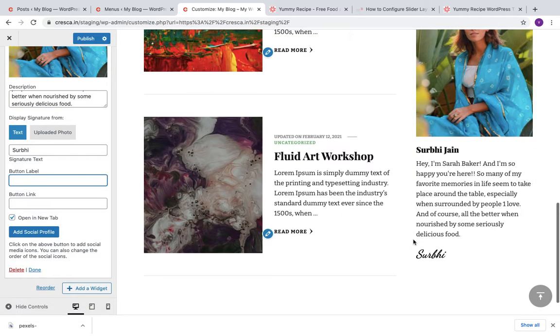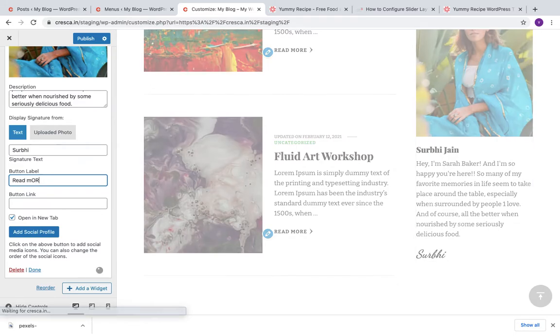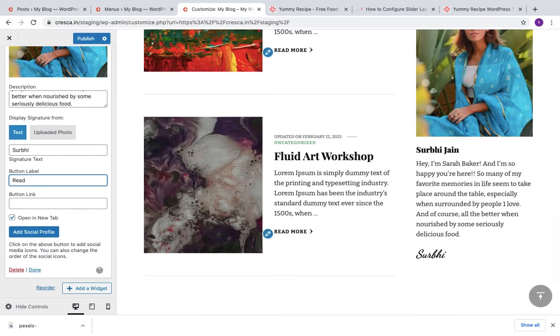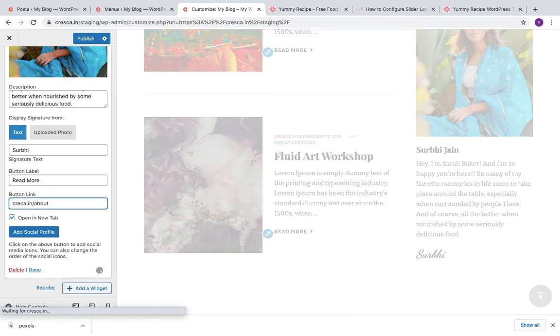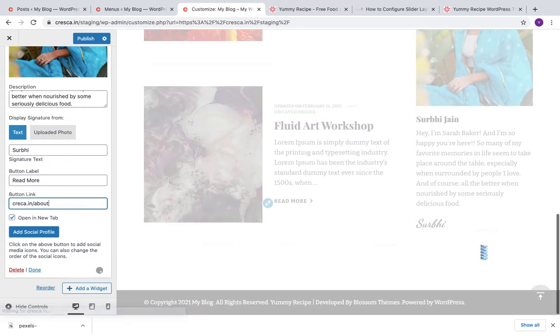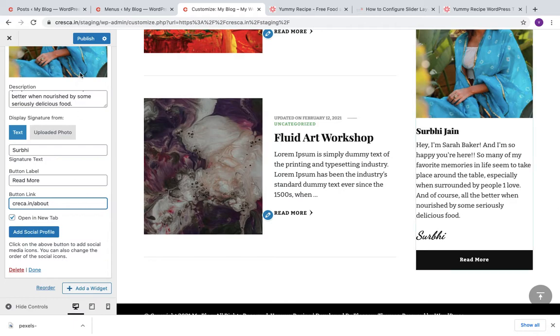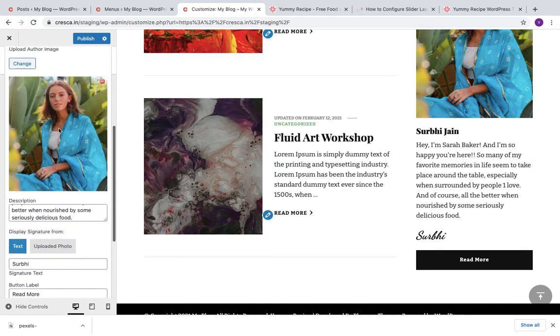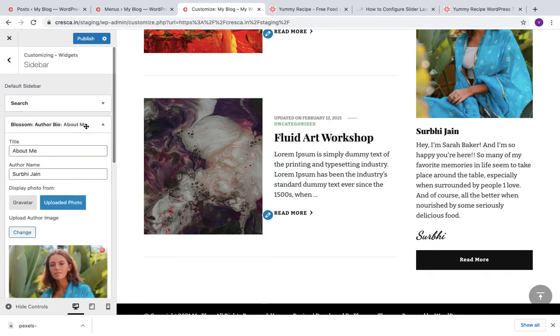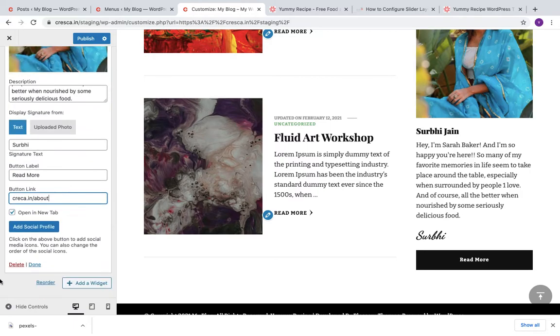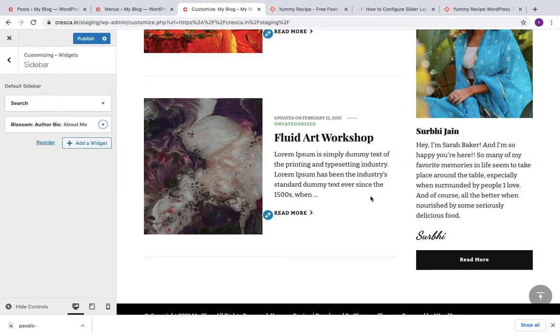And somebody who wants to read more, let's say I'm putting a label, read more. And putting a link to our about. Say whatever the link is. For example, my site name is /about. So where would that button lead would be on the about page of my site. So that's how we have created this. And once you've done, we've created one section.